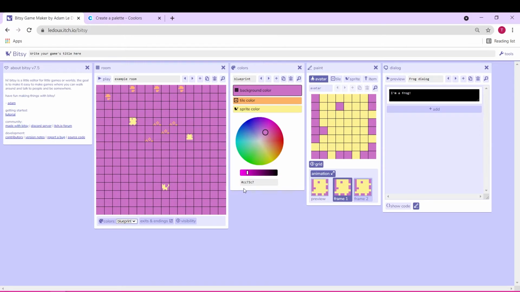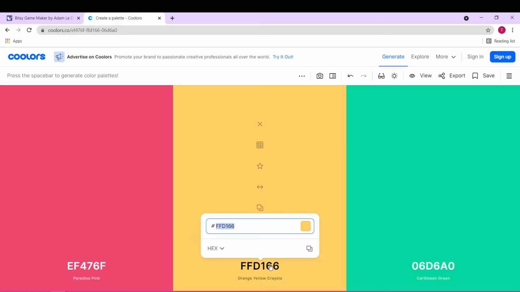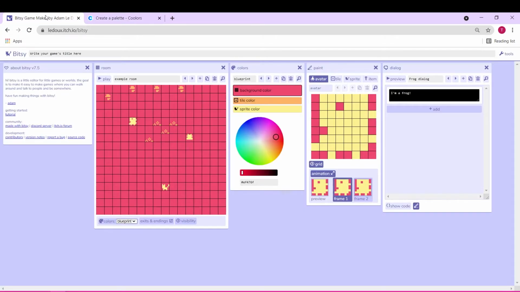we can see there is also a hex code at the bottom here. If I delete that and then press Control-V on my keyboard, we can see that color has updated for the background color. I can do the same thing here. Control-C, go back to my Bitsy Game Maker, add that to my sprite color, delete the hex code, Control-V, and again it's being updated in my viewport.